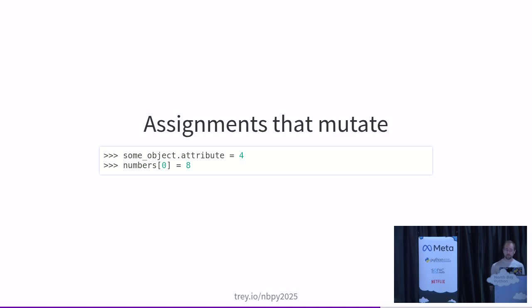Modifying where an attribute or an index points to must mutate the object that the attribute or the index lives on. And if you squint hard enough, every assignment is actually also a mutation of some sort of namespace. It may not be a namespace that we can access directly through a variable, but all variables live somewhere.